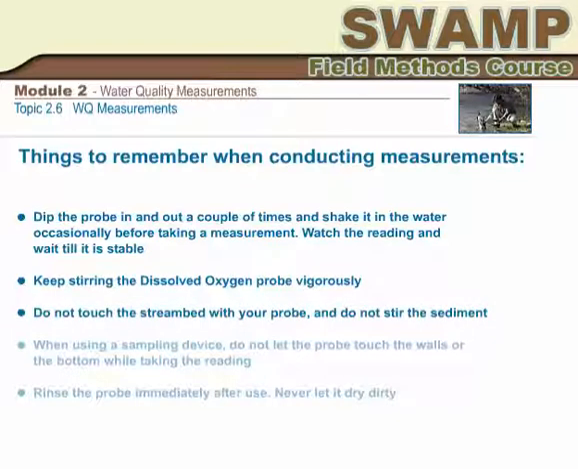Never drop your probe onto the stream bed, and always keep it out of the sediment. If you accidentally disturb the sediment, move to another spot. If your probe touched the sediment, check it to make sure it is not damaged or covered with dirt. When waiting to do the measurements, always move upstream and extend the probe as far as possible ahead of you. When using a sampling device to bring a sample of water closer to you, you may rest the probe on the bottom for temperature equilibration, but never let the probe touch the walls or the bottom while taking the reading.